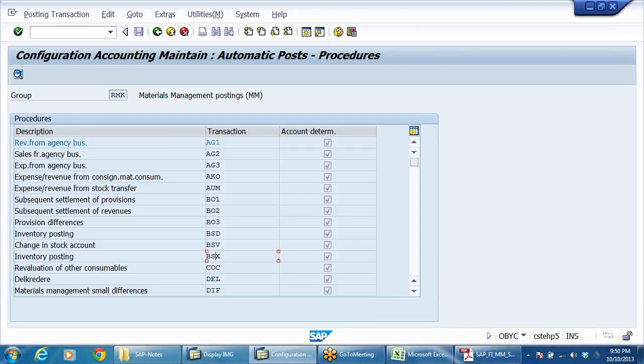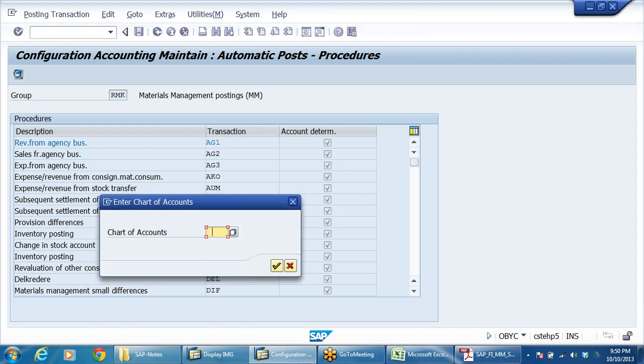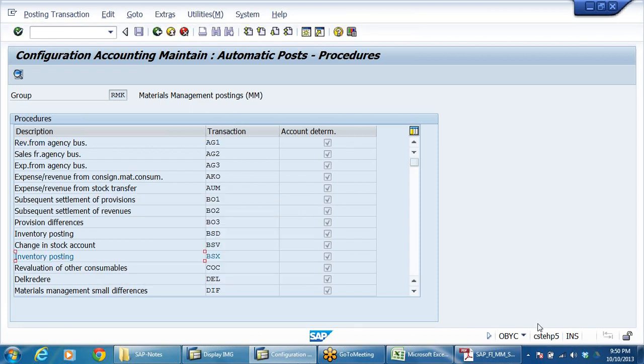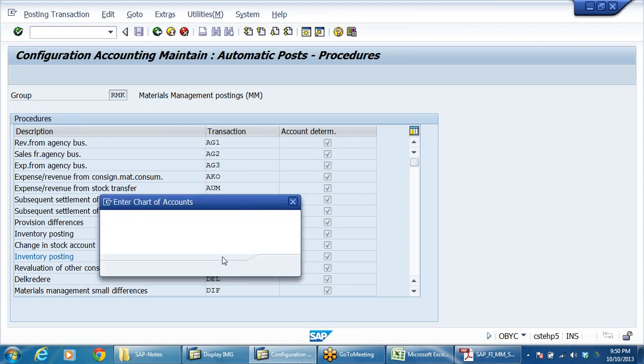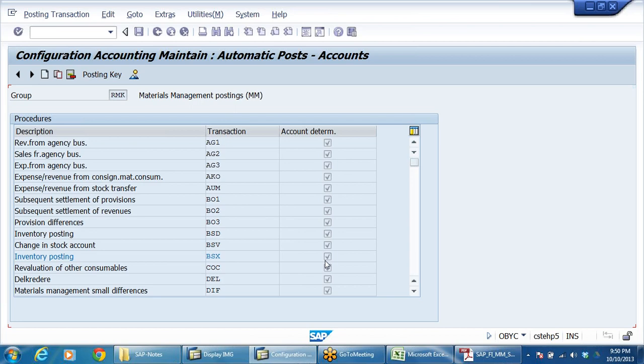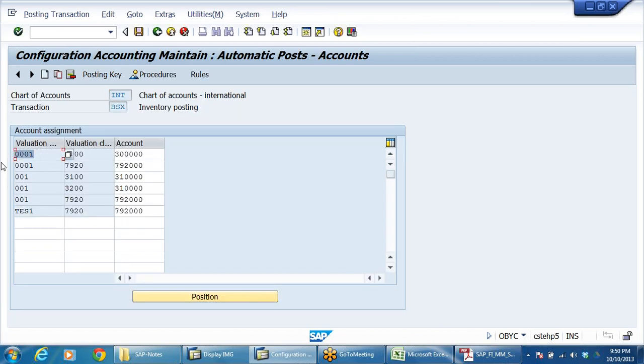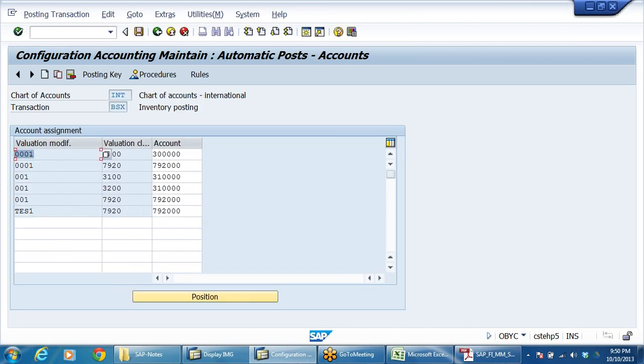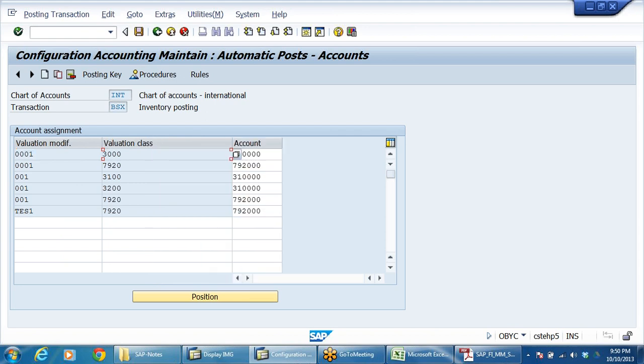So for getting that entry, we need to configure, here in OBYC, for inventory posting, the accounting entry is BSX. Double click on this. INT is the chart of accounts. Here 0001 is nothing but a plant, referred to as the valuation modifier, and 3000 is the valuation class. 7920 is finished goods.